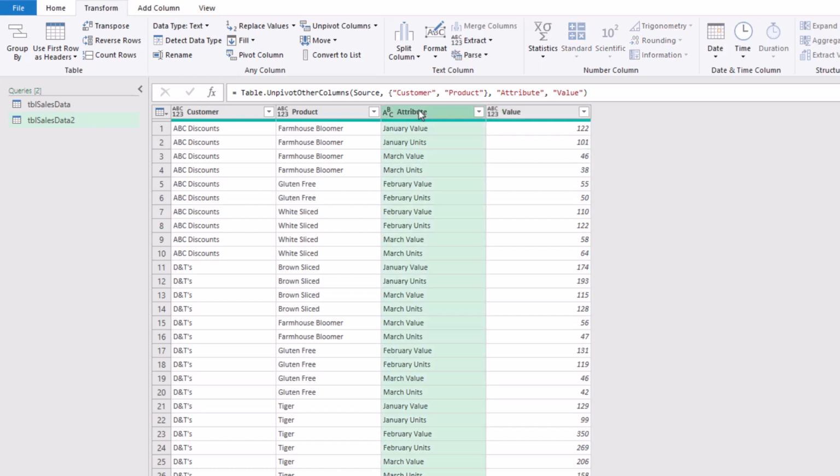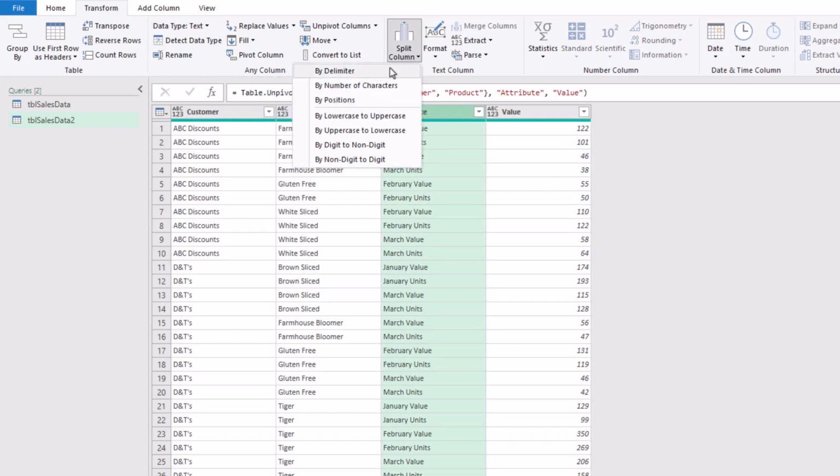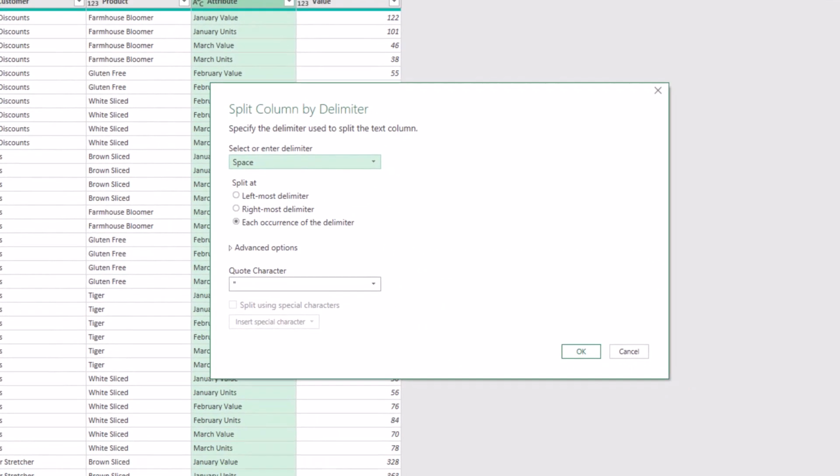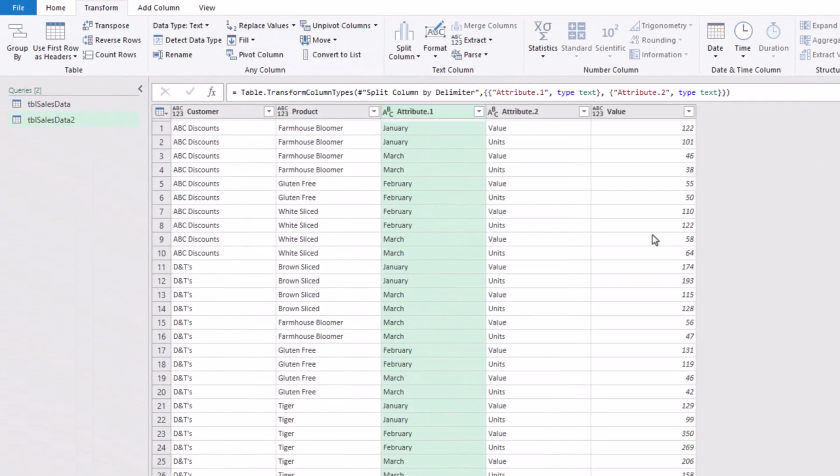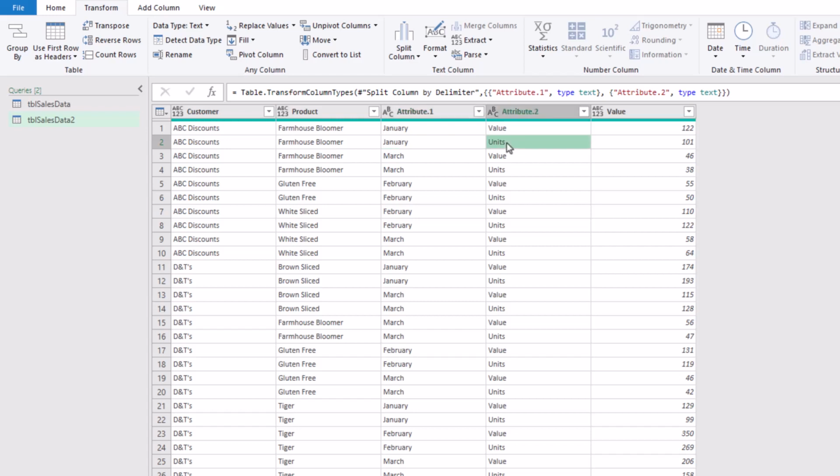So with the attribute column selected, we're going to select split column from the transform ribbon. And I want to split by delimiter. In this scenario, the delimiter is a space character, and I'm happy to split at each occurrence of that delimiter. Then I'll click OK. So that's now split. So we've got January and value and January and units. Now we can repivot on the attribute.to column. So I'll select that column and then go to pivot column from the transform ribbon.